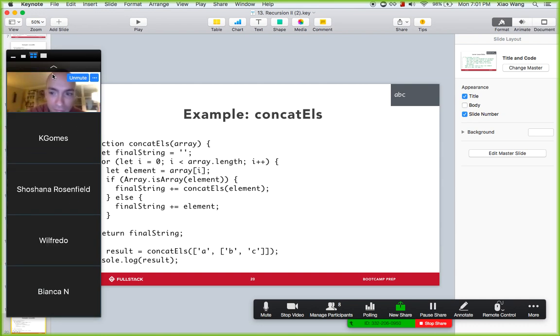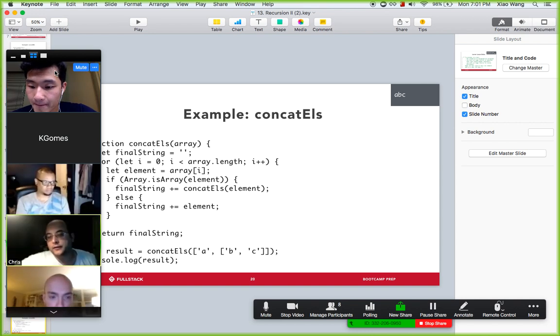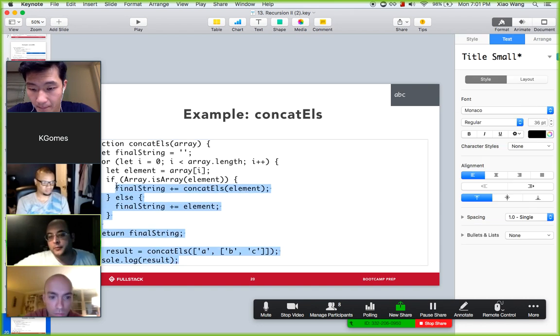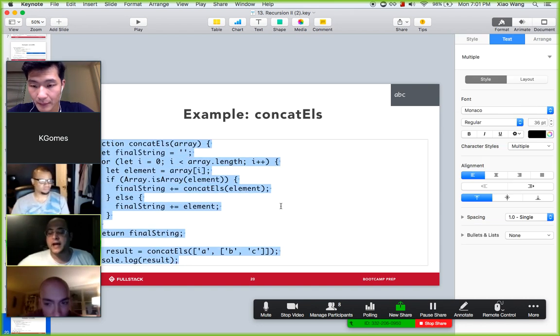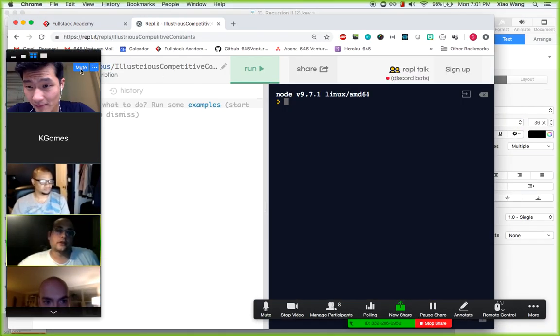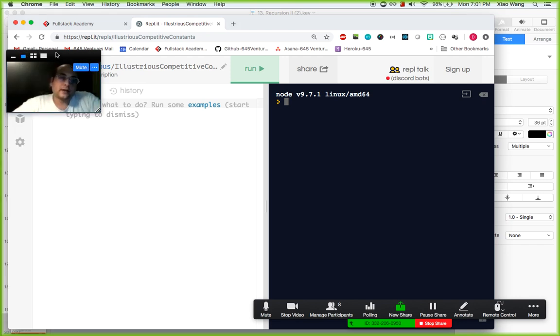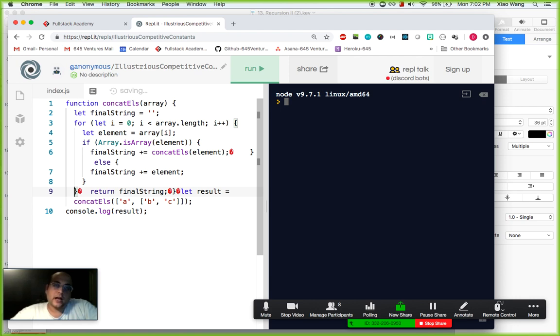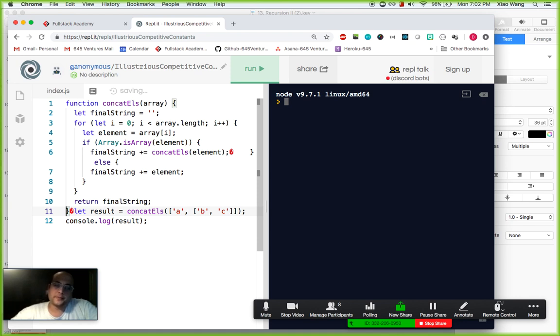Go ahead. If the original array had 2 more elements. Sorry, you cut off right there. Can you say that one more time? So it has D in the original array. Yep. And then EF in a nested array. Okay. Does the BC one finish and then it goes on to D, and then the D one finishes and then it goes on to the EF, right? Yep, exactly. And then it all comes back to the original call.